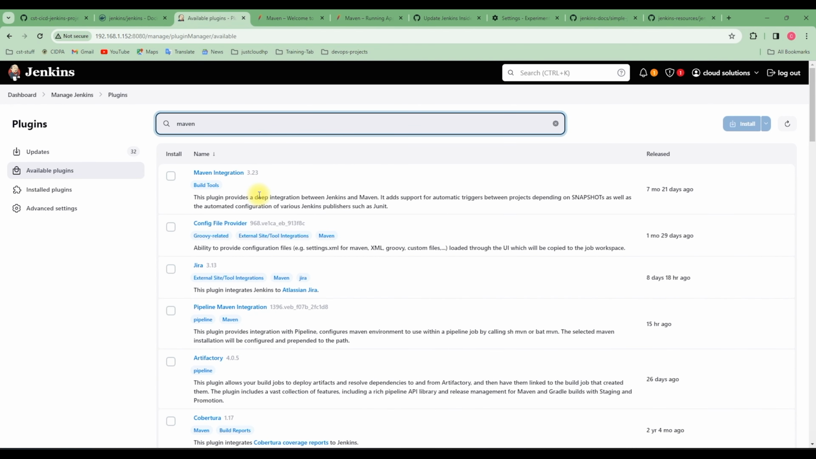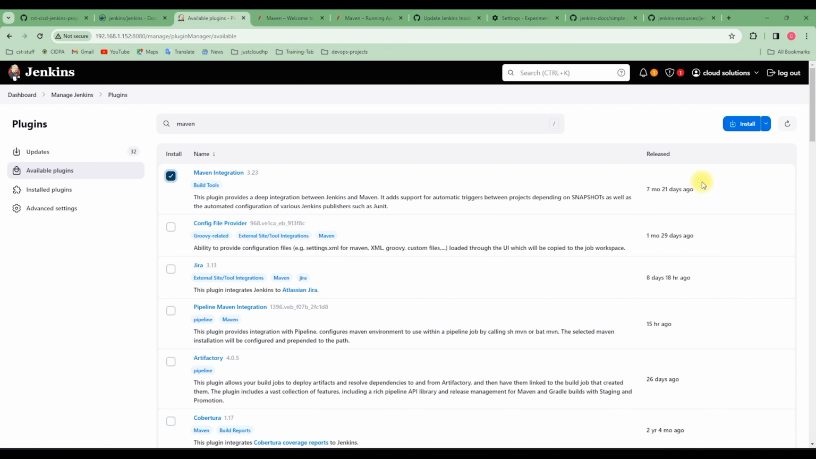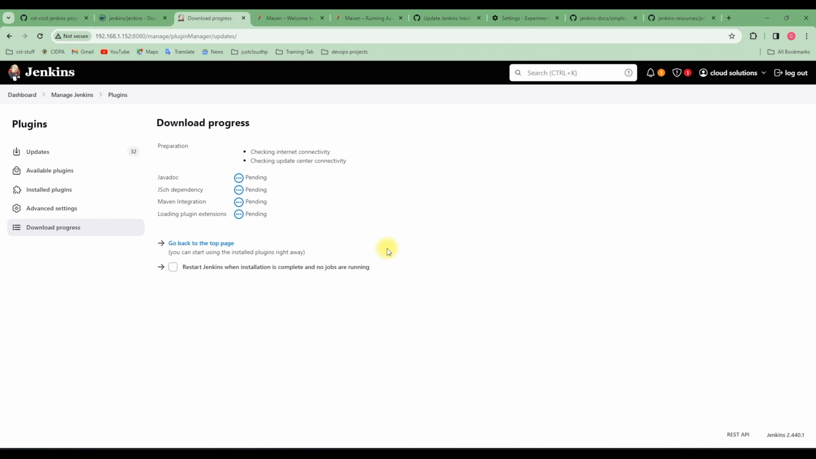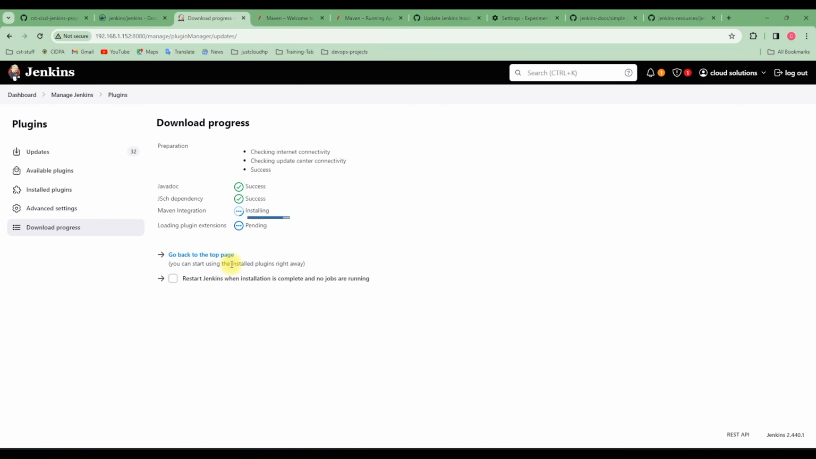You see, you have Maven Integration right here. This is the plugin that we need to install to be able to use Maven. Just click on this plugin, Maven Integration, and then click on install plugin. That is all you need to do. That is how to install the Maven plugin on Jenkins. We're going to wait for it to finish loading and then we'll restart our Jenkins and then we'll have our Maven ready to use.